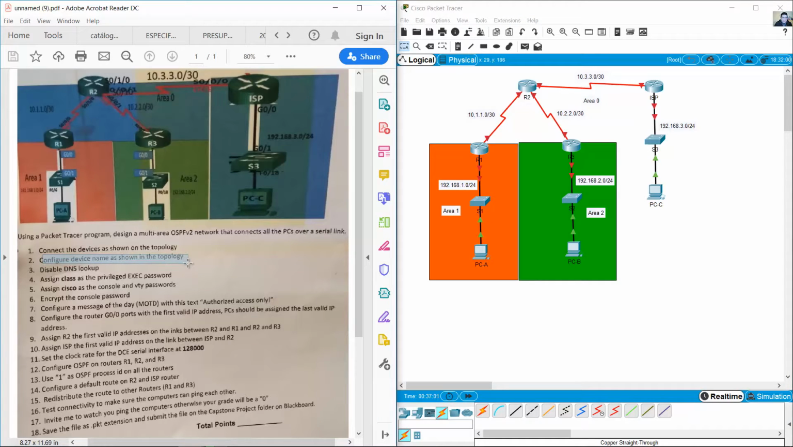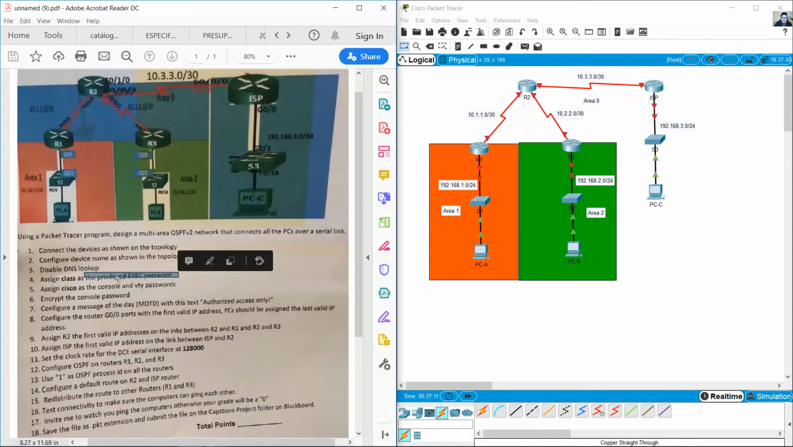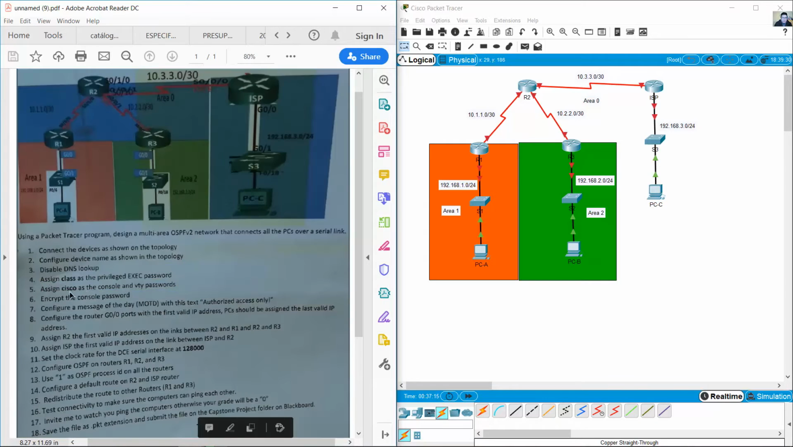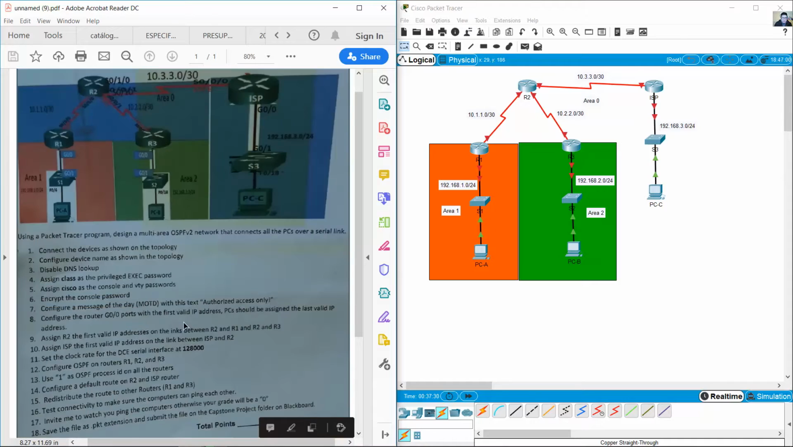Configure device name as shown in the topology. Disable DNS lookup. Assign class as the privileged exec password. Assign Cisco as the console and VTY password. Encrypt the console password. Configure a message of the day banner: Authorized access only.